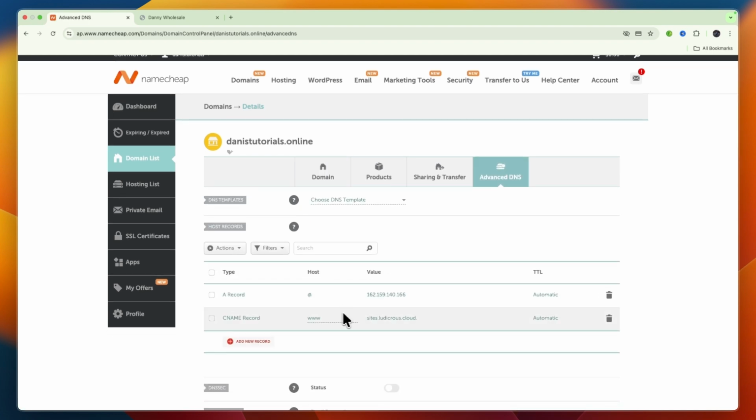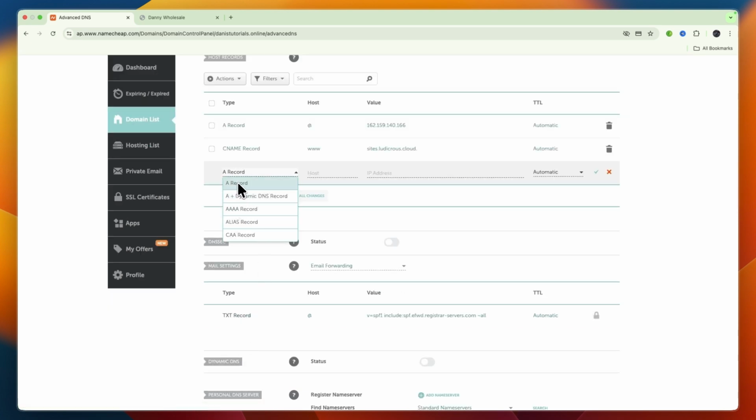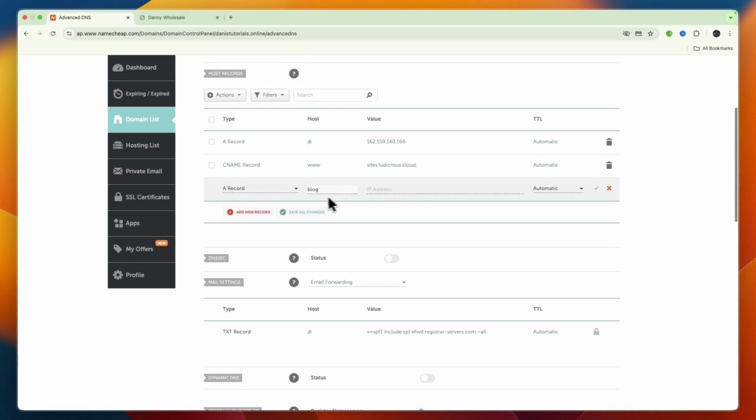And now I already have a few records right here for my normal domain, but now I want to create a subdomain, so I'll click add new record. Then you want to select an A record. Then for the host, just enter whatever subdomain you want to create, for example blog. Now you don't need to enter the entire domain, so not blog dot whatever you're doing, just blog.